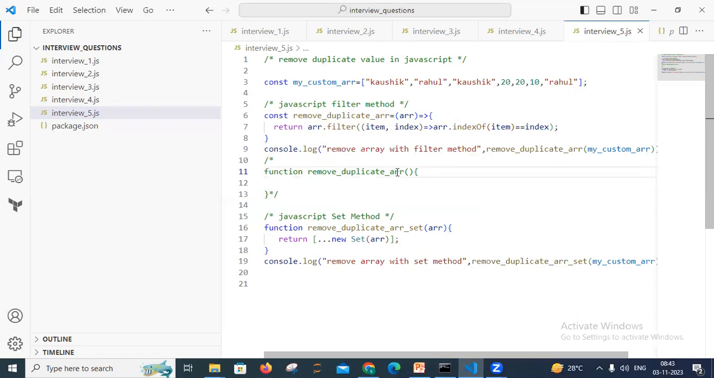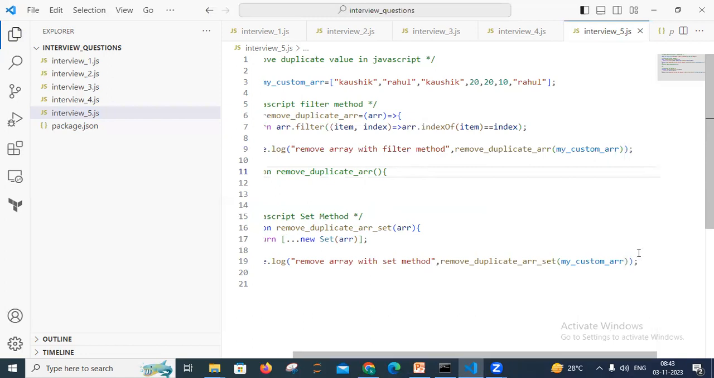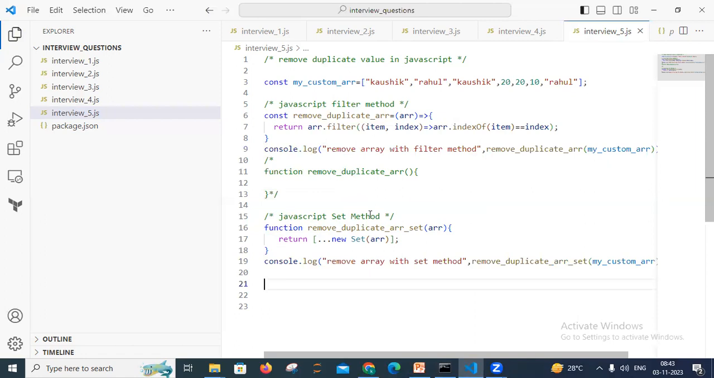Another approach is the forEach method. So JavaScript forEach method. Okay. Any way you can solve that. I will provide all the possible solutions. Okay. JavaScript forEach method. This is another approach where you can use that.